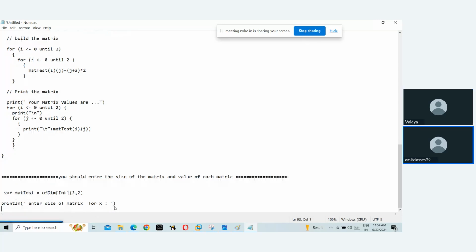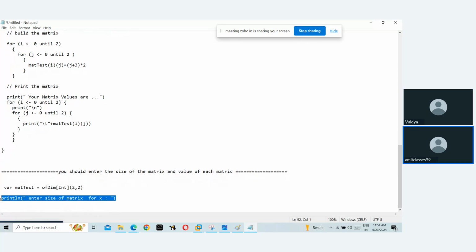correct? Similarly, we have to do for Y. Now, let's say I'll declare one variable here, var x: Integer is equal to 0. And var y: Integer is equal to 0, right?